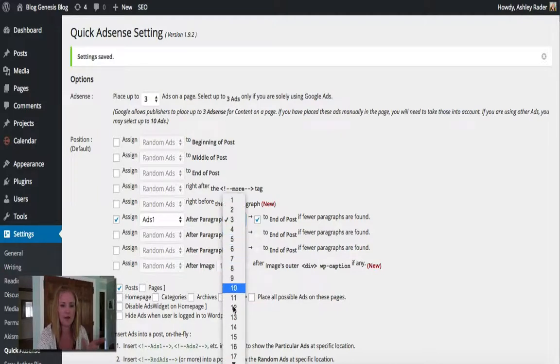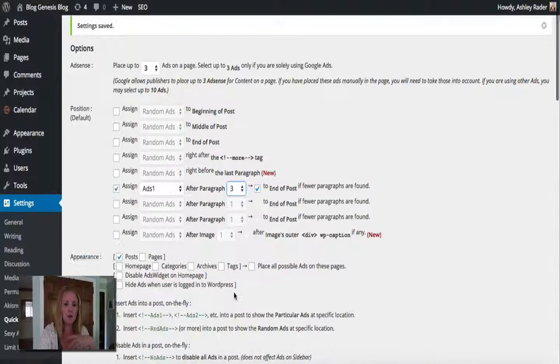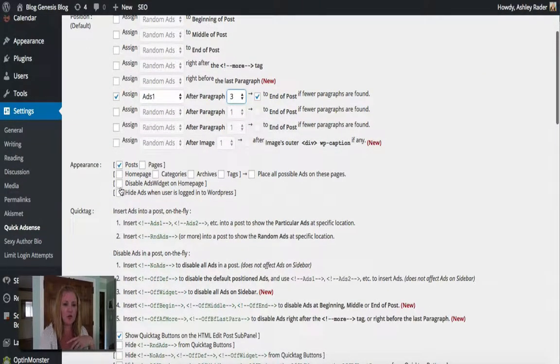You can also select a different number of paragraphs. You can also check to add it to the end of the post if there's only maybe 1 or 2 paragraphs in your given blog post. Down below here, you can specify it to only show on posts, only show on pages. You can only show it on specific pages like the home page or an archives page. For my case, I don't really want it to appear on my pages like my Contact Us page or my About Me page. I just want it to appear on my blog posts. So I have that option selected here.